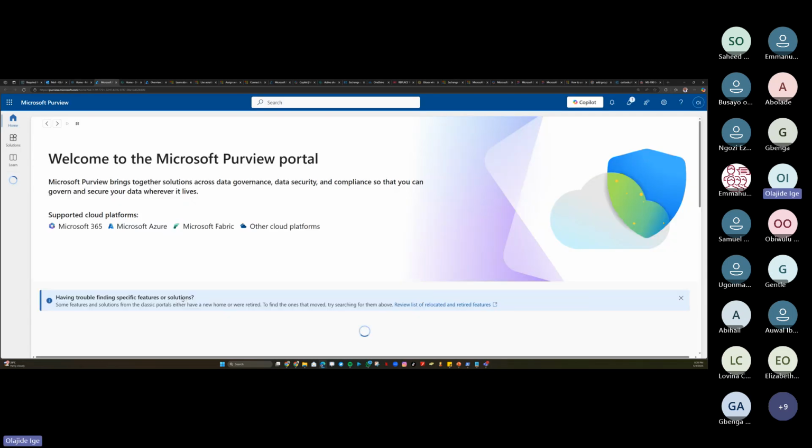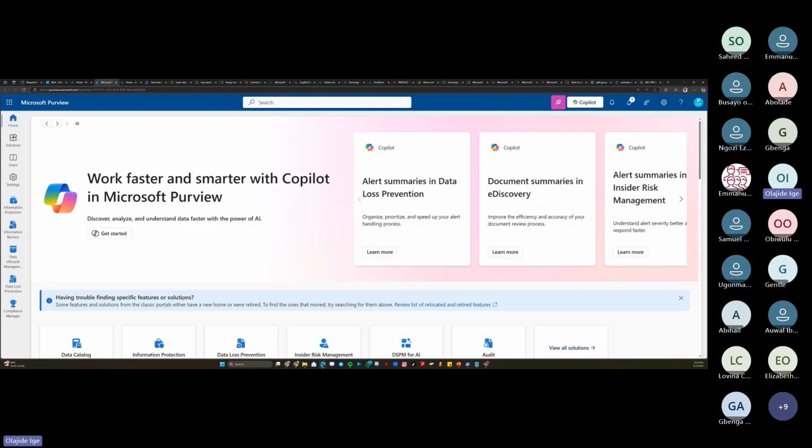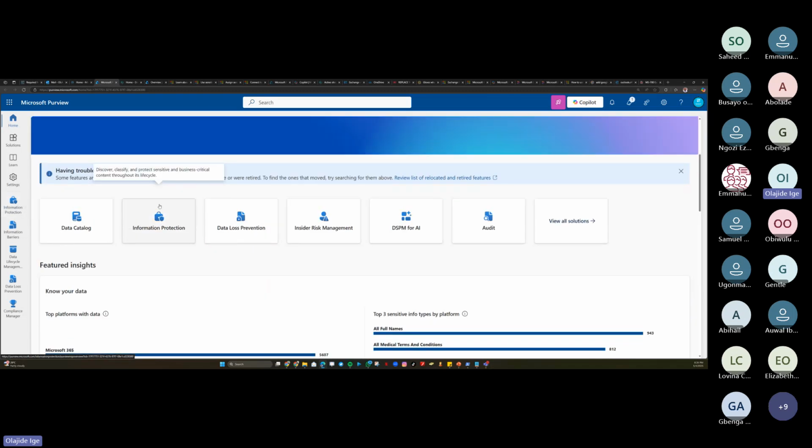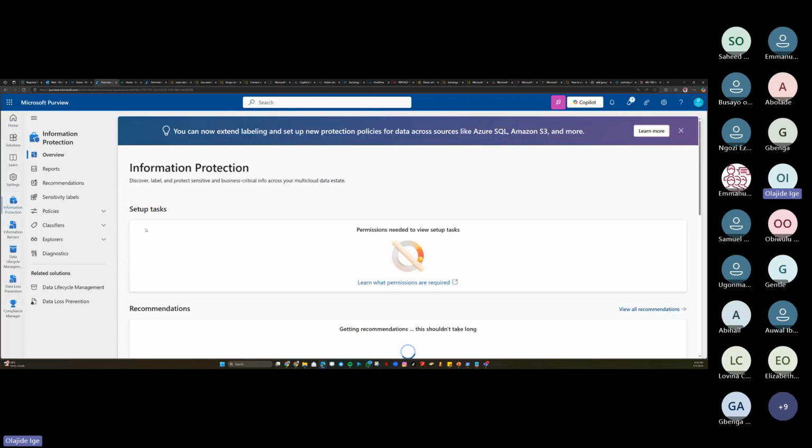Remember last year I told us Purview was once called Compliance Center, but now we call it Purview. So we no longer call it compliance center. As I said yesterday, once you get to this place, you see information protection, and from the options you have, you can still see information protection. So we can click either this or this and still arrive at our destination.